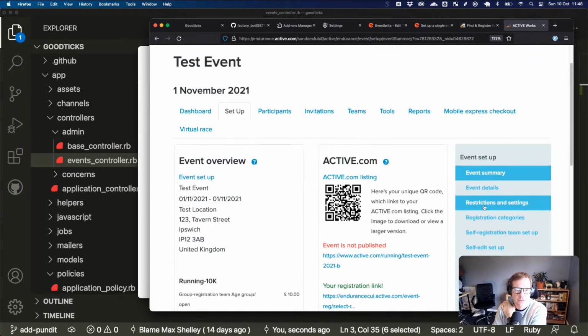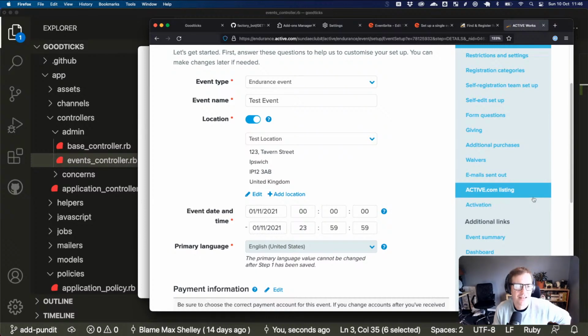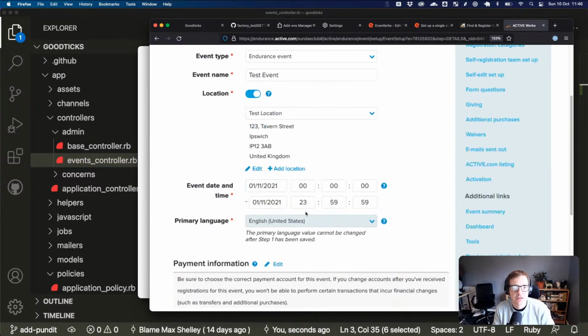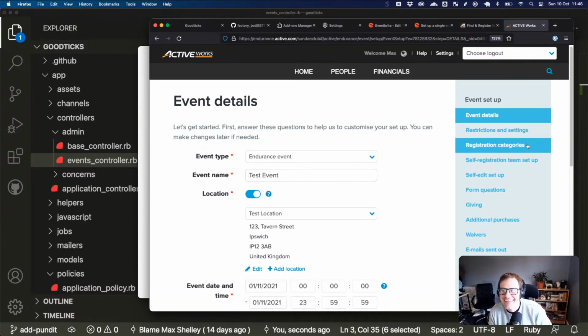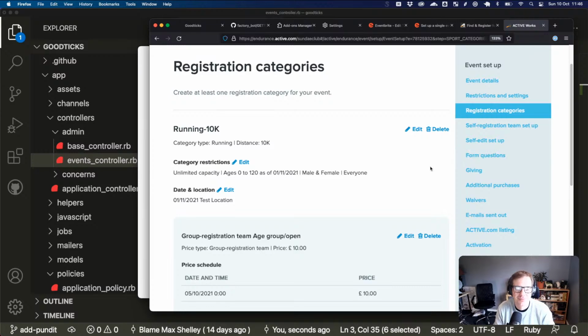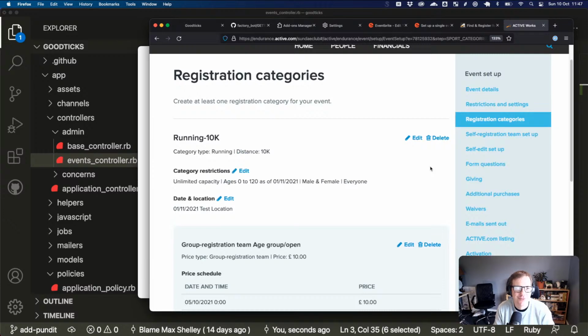Can't remember. Event set up, event details. This is one of my favorite. Right, so event date and time is a start and an end. Yep, so there is multi-day, but there is no breakdown within that. And then you have registration categories, self-registration, team setup. Yeah, this one got real complex real quick.